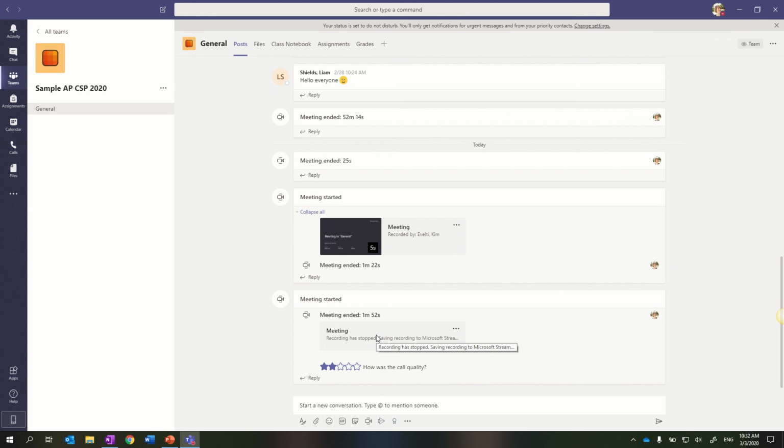So Teams is a nice place to not only initiate the live video conference, but to also keep recordings for people to come back into and see later.